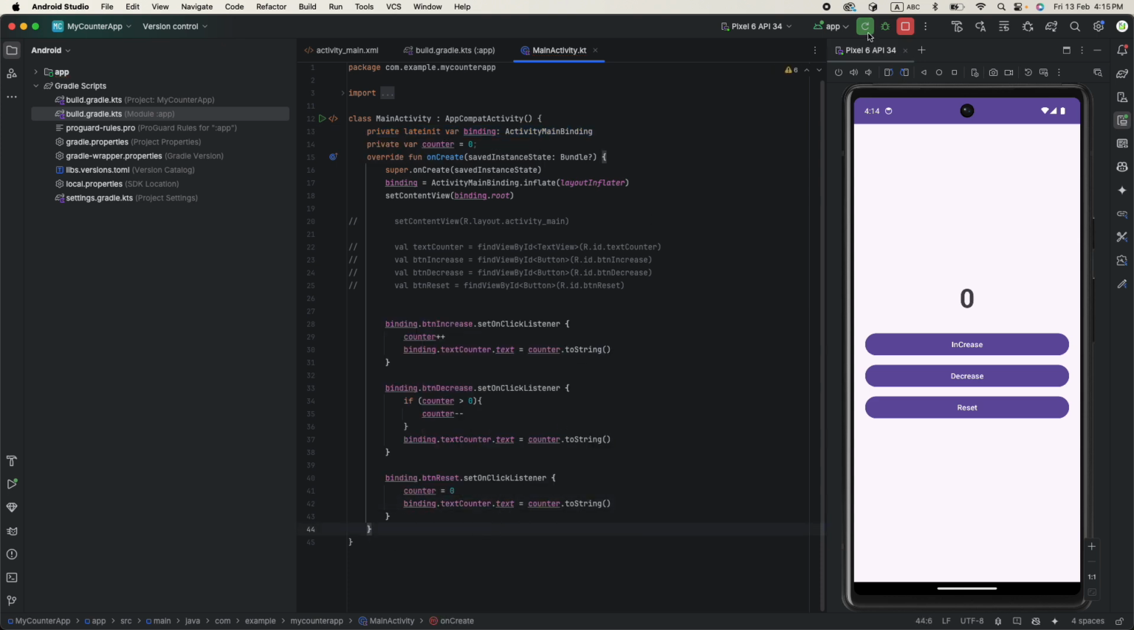Okay, so now let's rerun our application to see if our binding works fine. Alright, our application is up and running, so let's try to increase, decrease, reset, increase, decrease, and no more decrease after 0. Reset, increase, reset. So it works fine as it was working before. So the view binding is something very nice. You need to try this one.